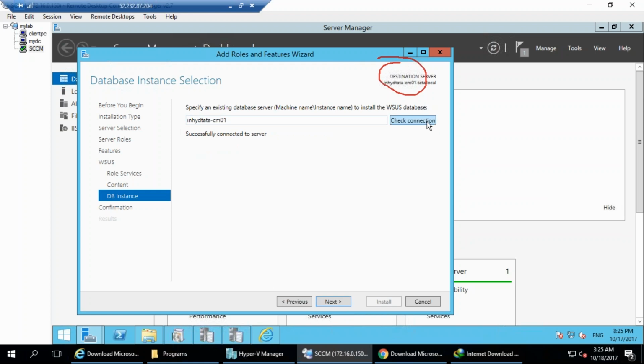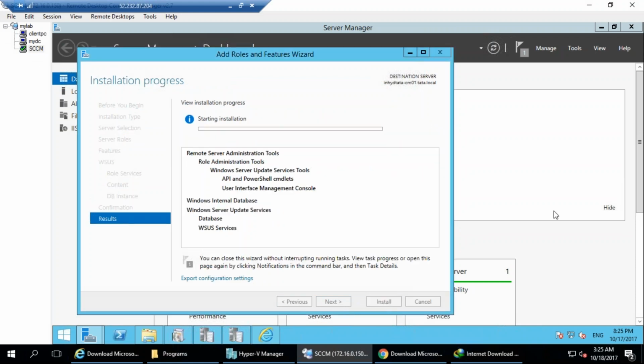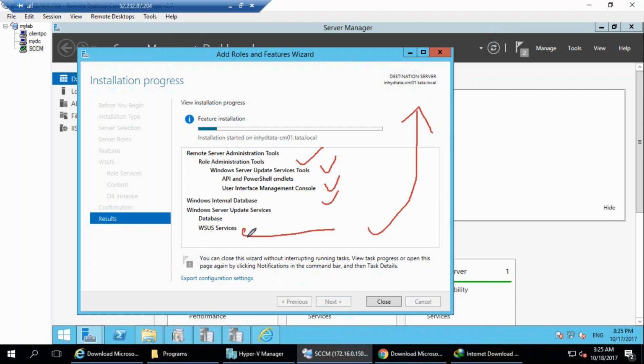CM01. It's a connection. So it is successfully connected this time, right? Now what I'll do is I'll just take next. And if required, you do a restart, that's fine for me. So install. Now what will happen is it is going to the internet to pull the required binaries, and it will install the WSUS services.